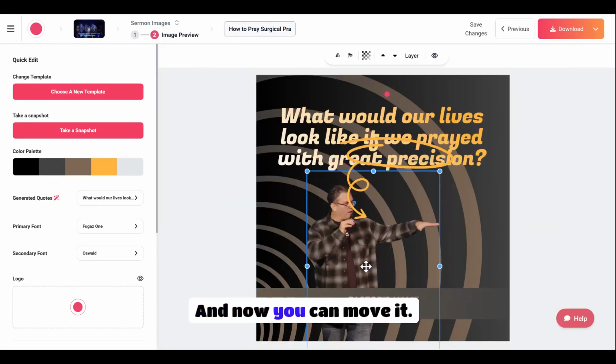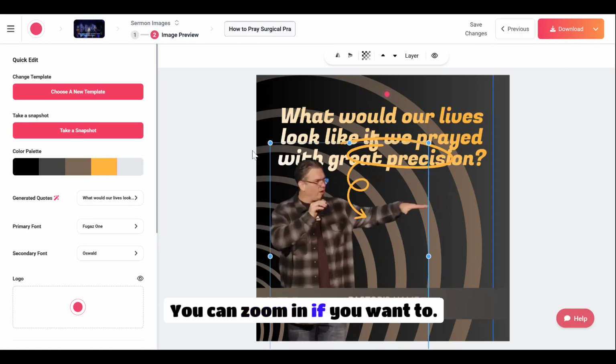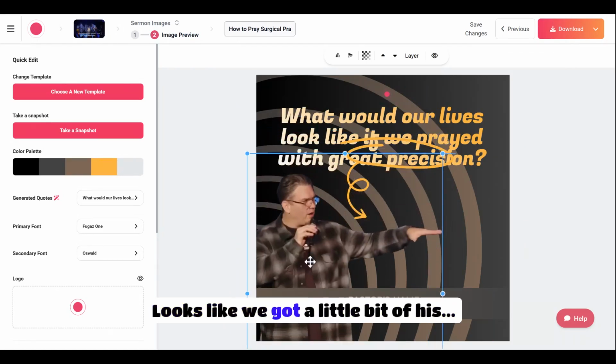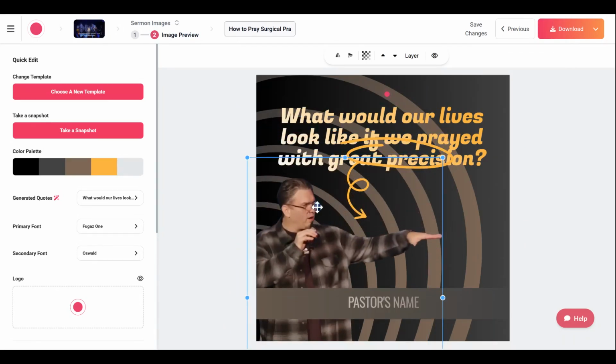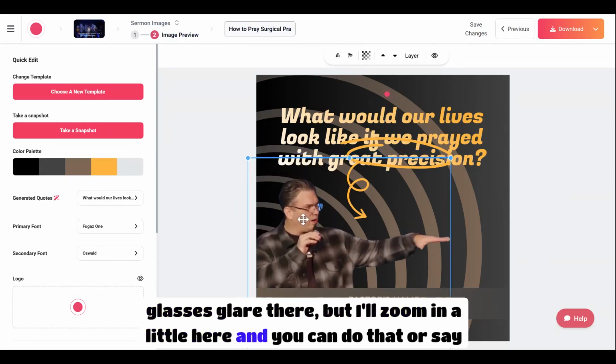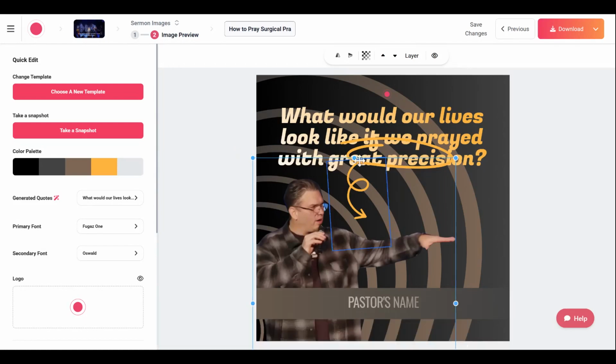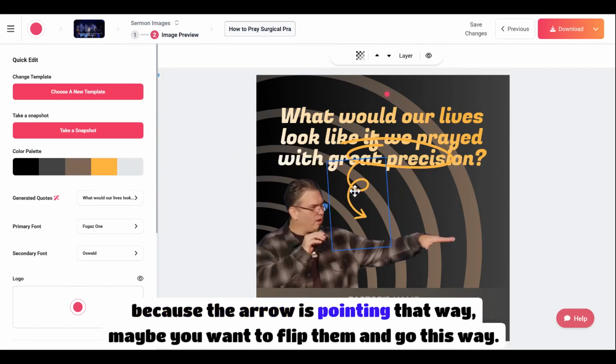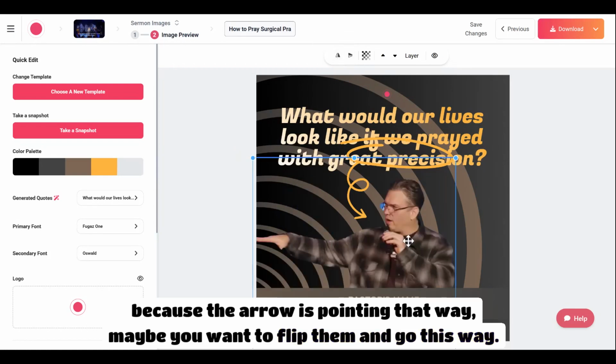And now you can move it. You can zoom in if you want to. Looks like we got a little bit of his glasses glare there, but I'll zoom in a little here, and you can do that. Or say, because the arrow's pointing that way, maybe you want to flip them and go this way. I don't know, just making it up.